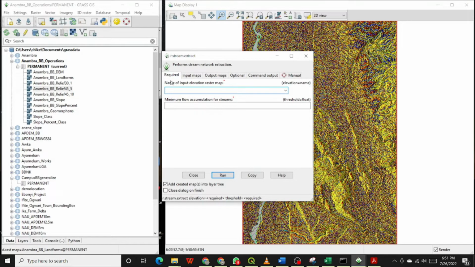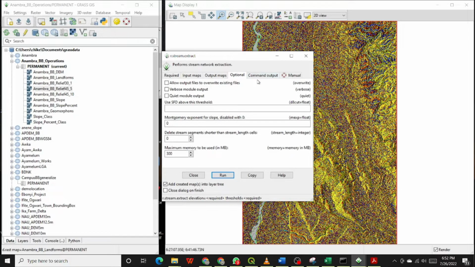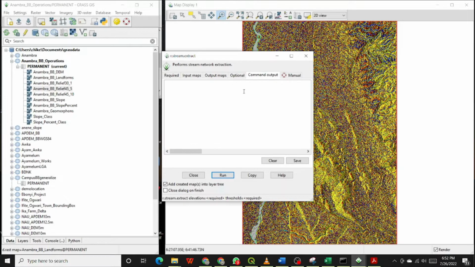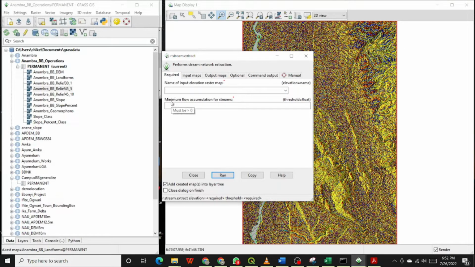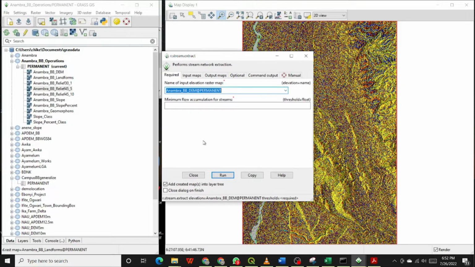Now, the first option here, you have required input maps, output maps, then of course the optional tools, and finally the command and then manual. So what is required? Name of input elevation map. What is the name of the input elevation map? This elevation model. Click on this and select Anambra BB DEM.